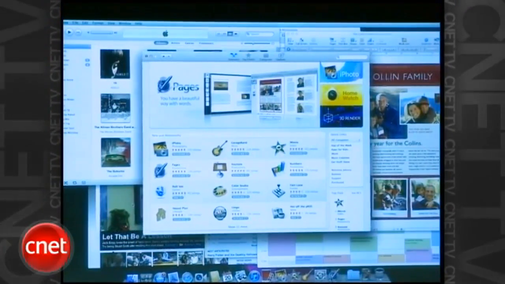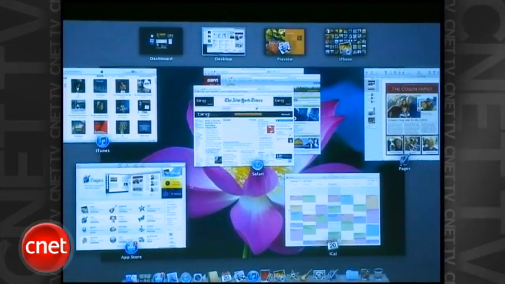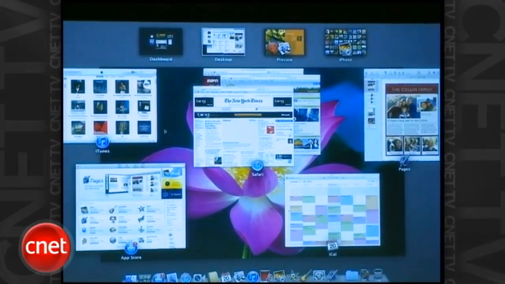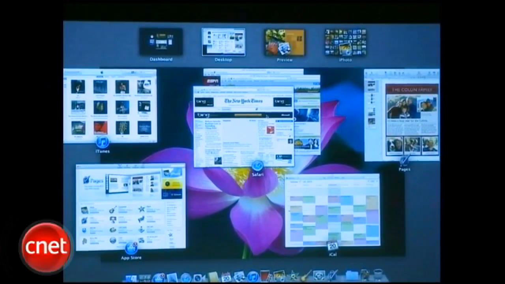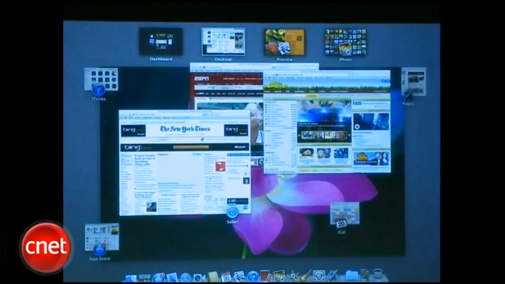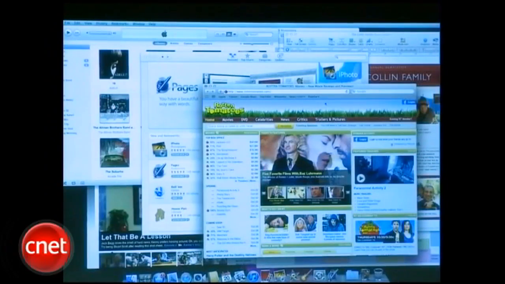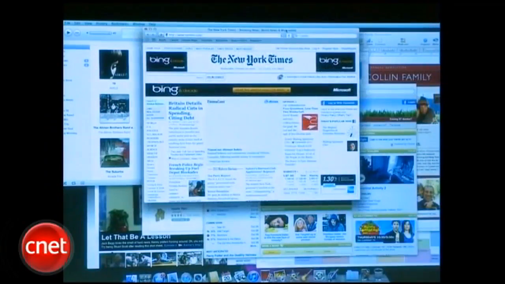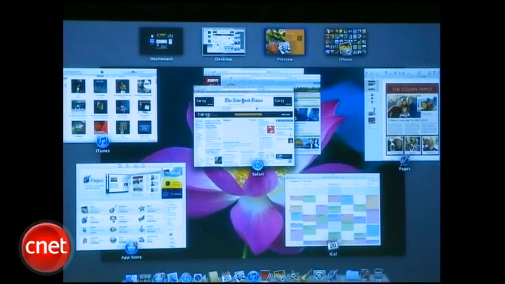Now, we've made expose even better in Lion, because these app clusters take multiple windows from the same app and bring them together. And then if I want to peek and see a particular window, maybe to get a better look before picking my particular Safari window, I just flick open, I can pick the window I want, and bring it right to the front. So that is Mission Control, and that's your sneak peek of just a few features coming in OS X Lion.